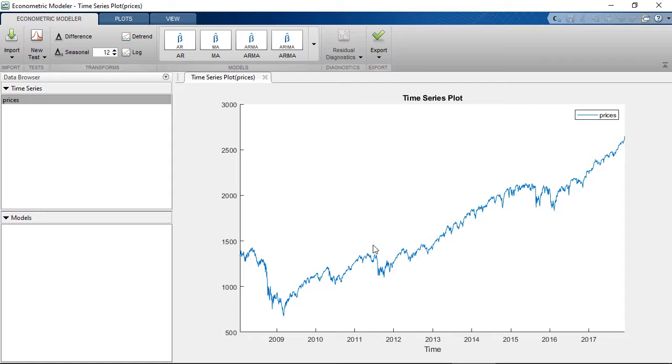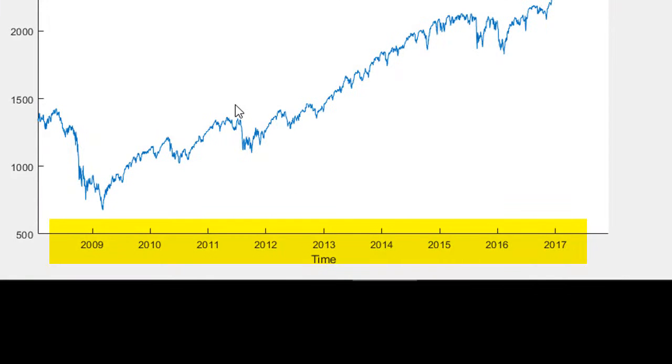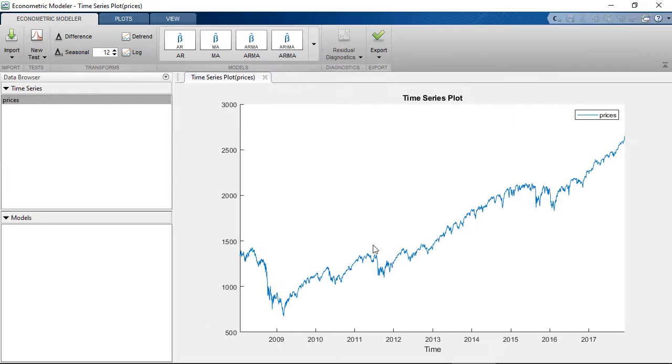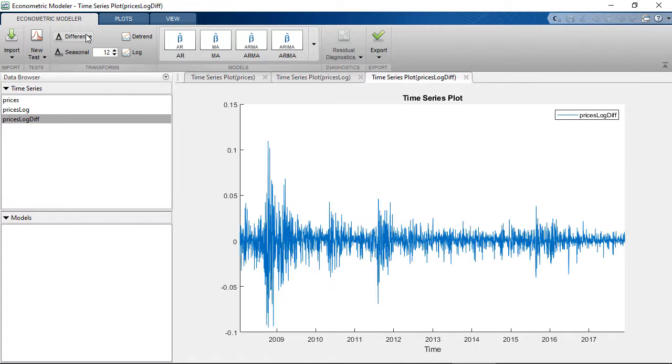The benefit of importing data in timetable format is that the x-axis will be presented as time rather than indexes. To convert prices into returns, you can do it in just 2 clicks. First, apply the log transformation, then the difference transformation. Let's change the variable's name to log returns.